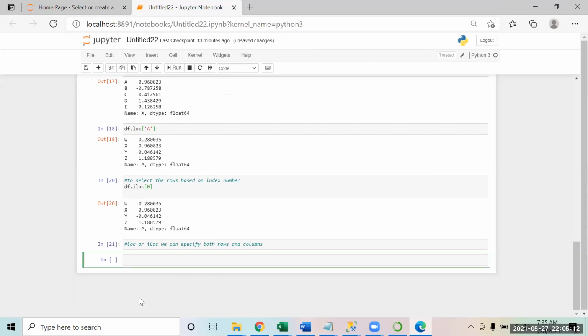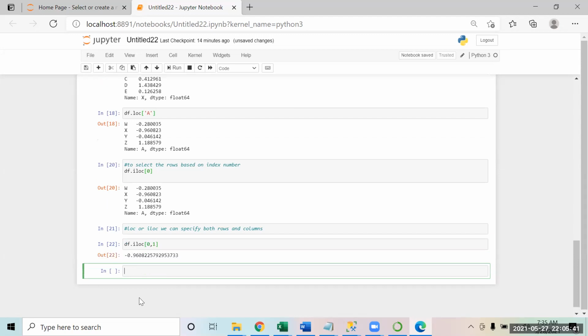So what I mean by that is, suppose I say df.loc, now I say 0, comma 1. That means row number 0, column number 1. Or basically I'll use iloc, not loc, iloc. I'm saying row number 0, column number 1. It will give the value at that intersection.